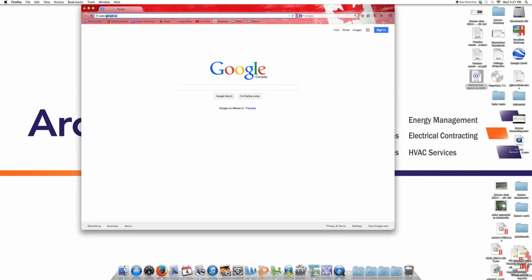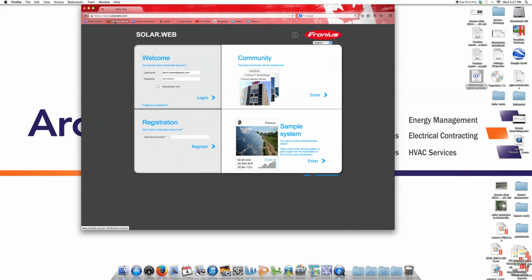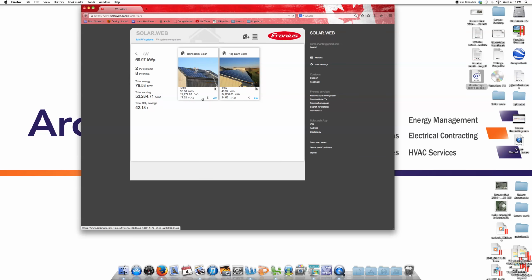Sorry, I think it's because I logged in as a guest. So if you go to www.solarweb.com and go to login, and here typically you don't get this screen. This screen appears if you have more than one system. So if you have two different site installations, you can see each one individually.